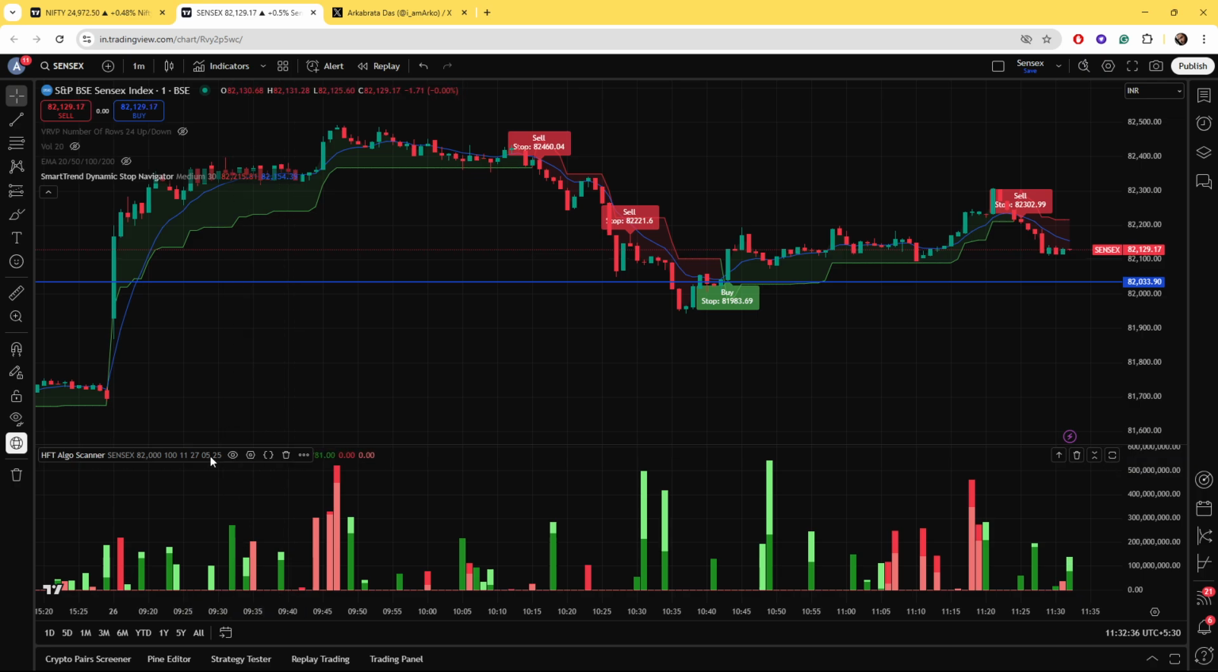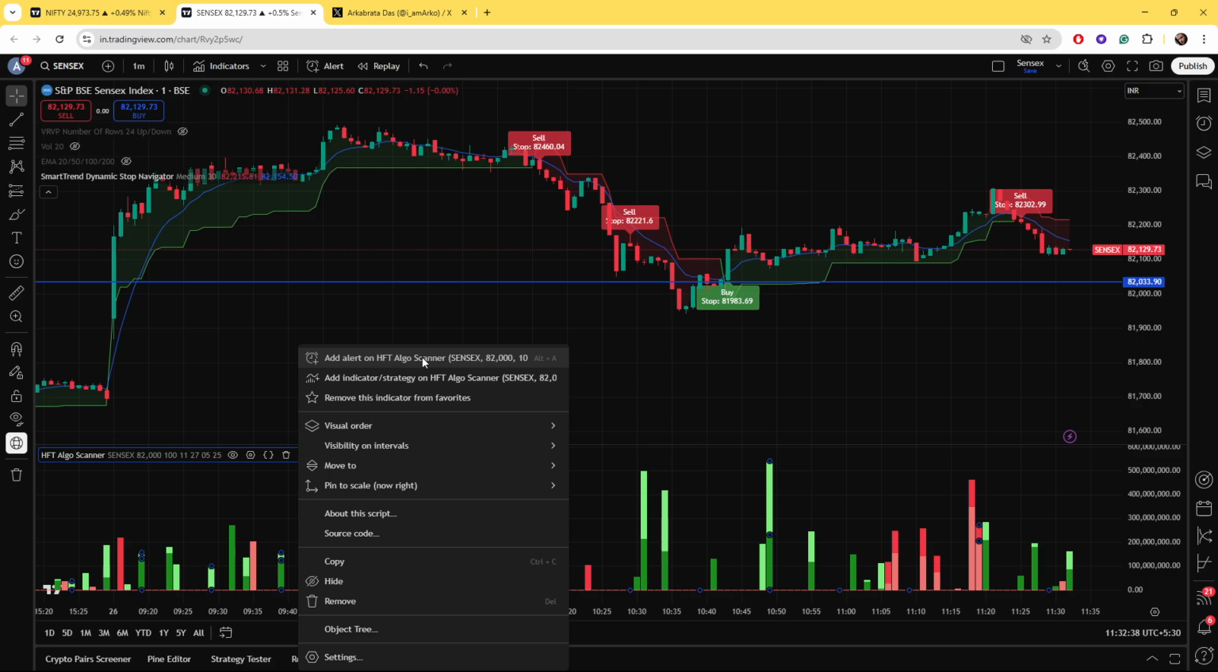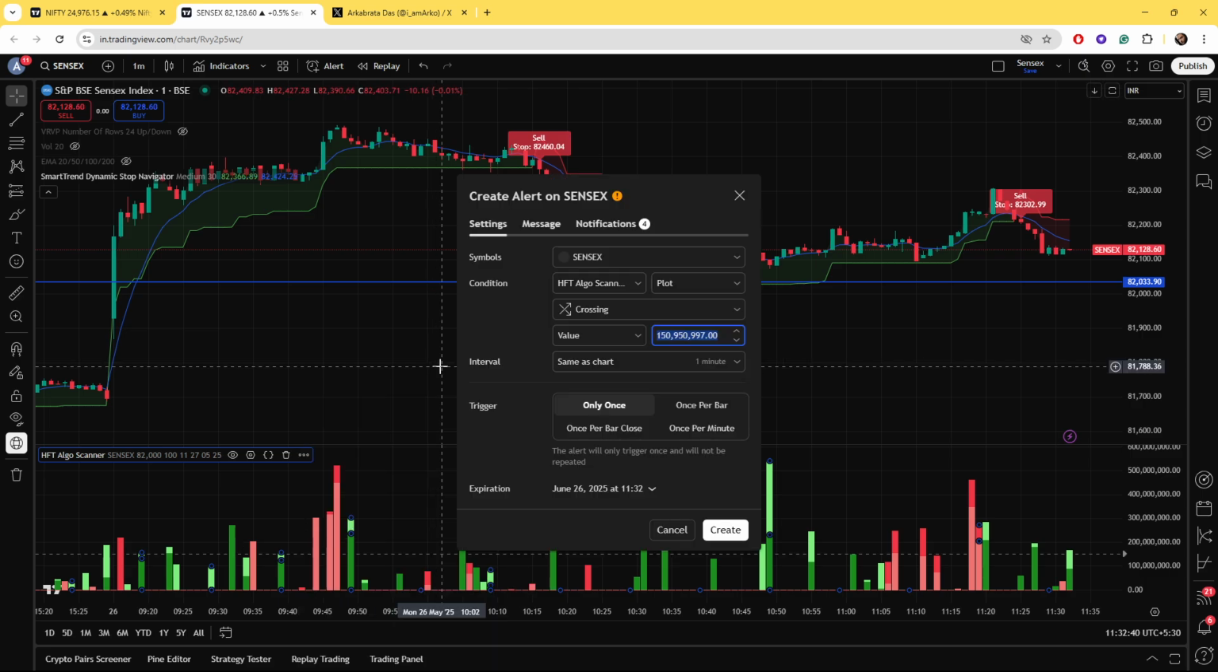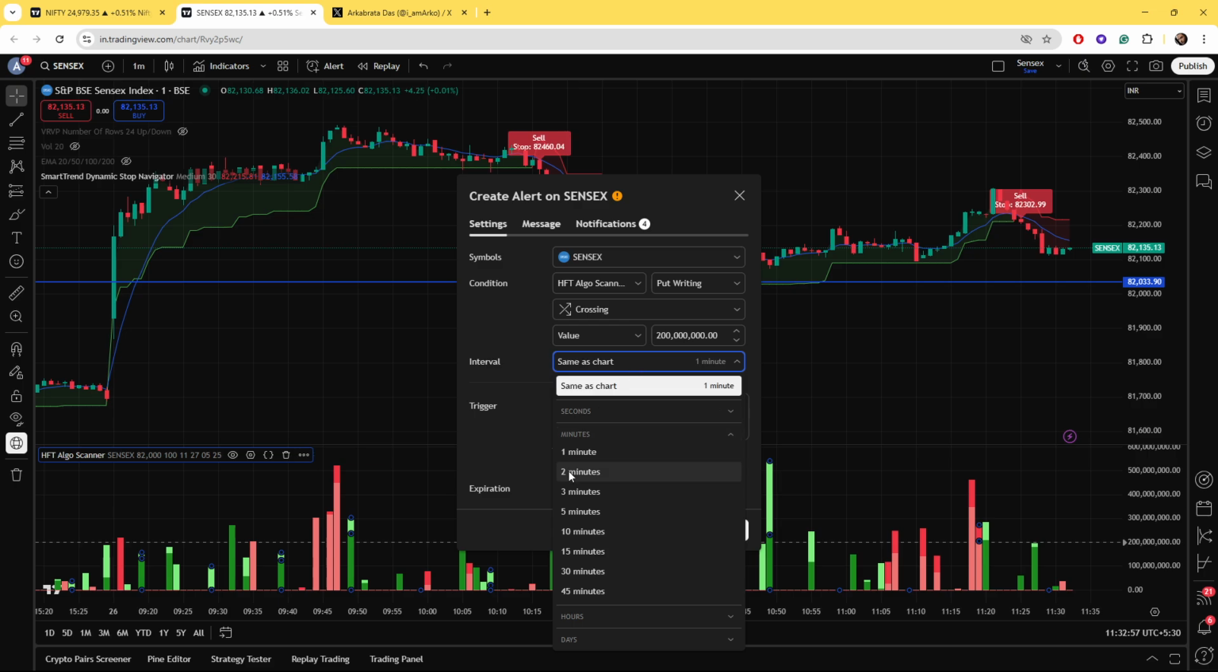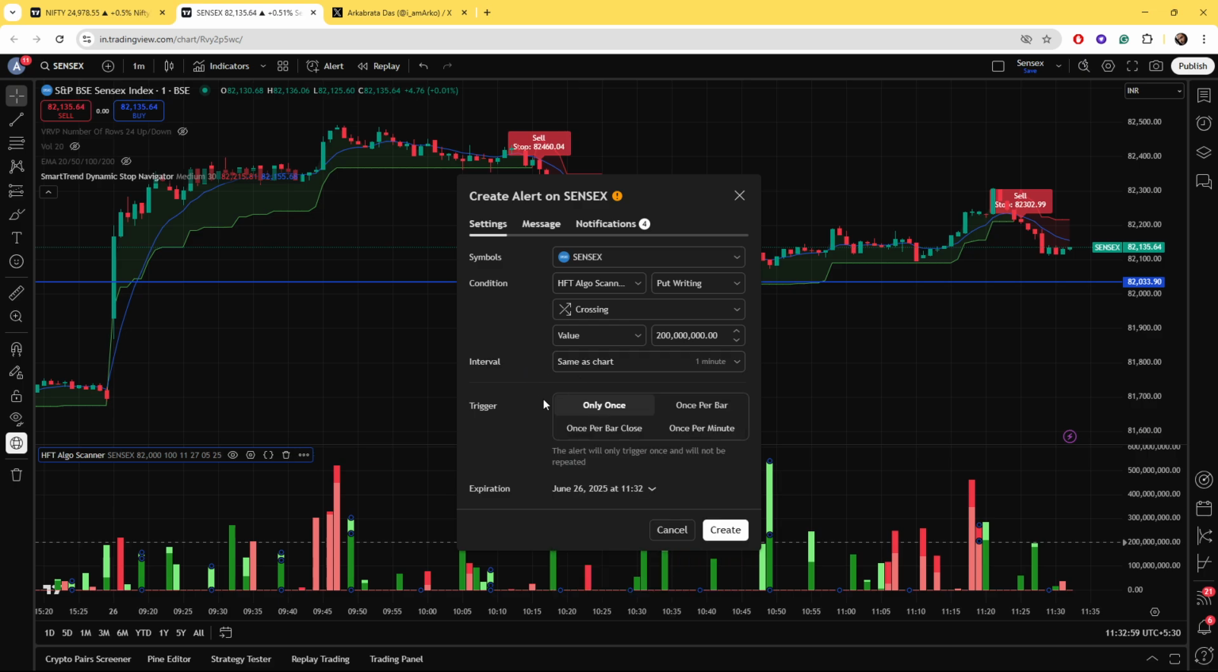Now talking about the alert, suppose I go to alerts, and here I set it, let's say, for the put writing. So the put writing value crossing, on the 1 minute chart, let's say 20 cr. And as with the 1 minute chart, if you want to change the time you can do it as well.